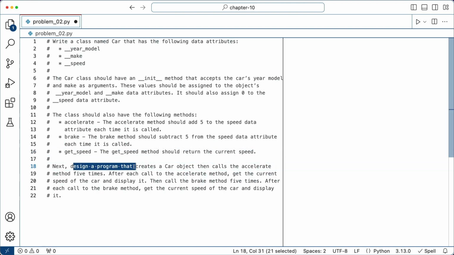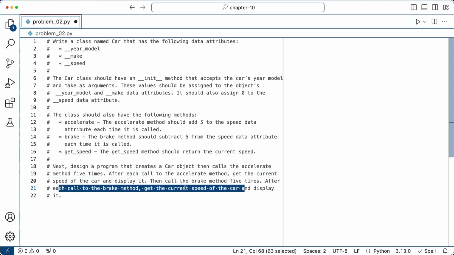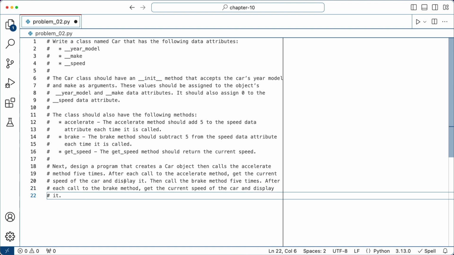Then design a program that creates a car object that calls the accelerate method 5 times, and then after each call, get the current speed and display it. Then call the brake method 5 times and show that. Okay, so that's a couple of loops. We can totally do that.